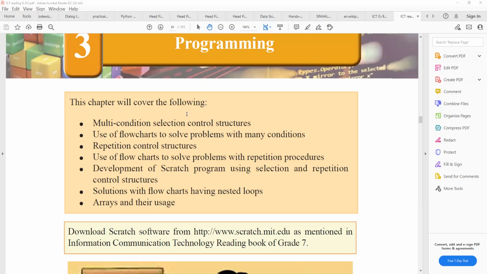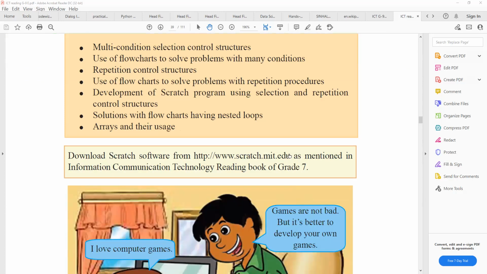Once we look at the flowcharts for repetition, then we are going to look at Scratch programs, right? And then we will also look at nested loops. Nested means we can have multiple loops, that means loops inside another loop, right? And finally, we are going to discuss the use of arrays in programming. So that's what we are going to discuss in lesson number 3.